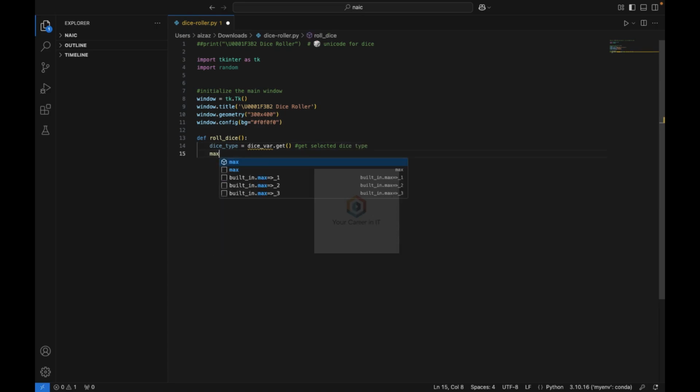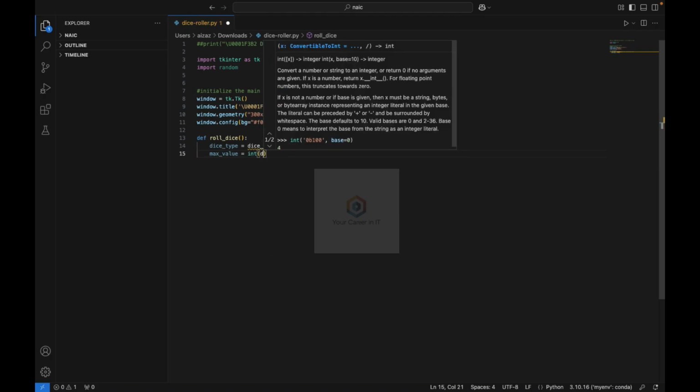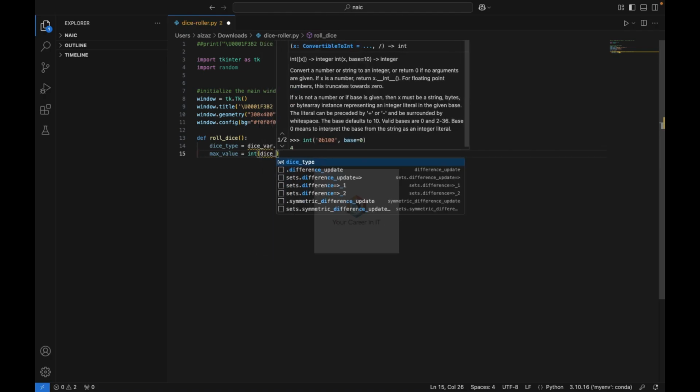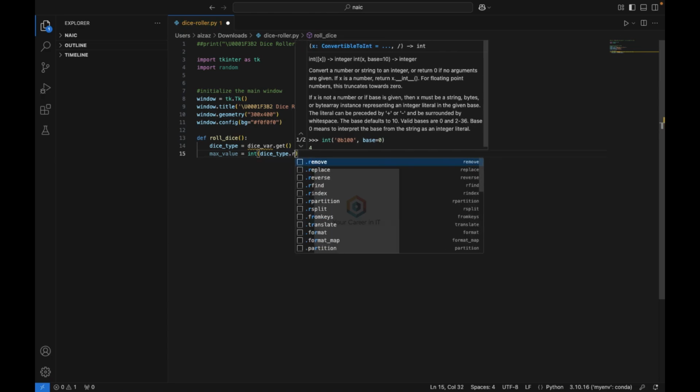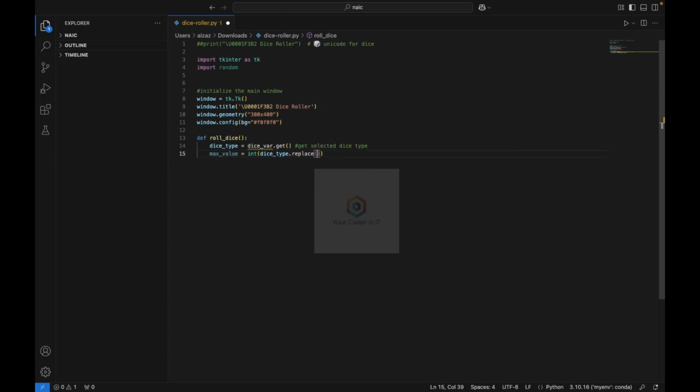Okay, now after this max_value, which is an int. Now dice_type dot replace, and here we use the capital D. And now here I am commenting the extract.